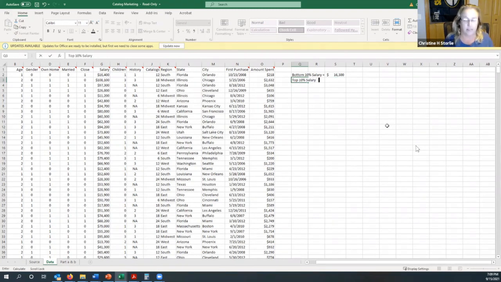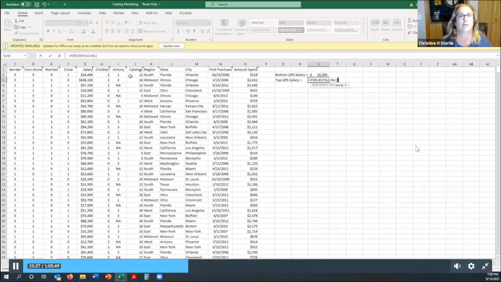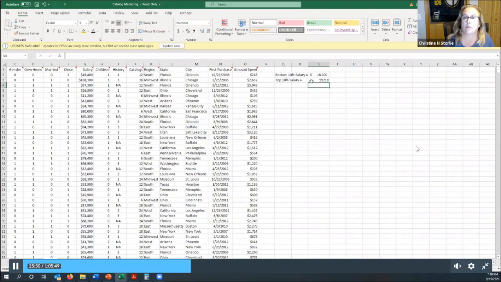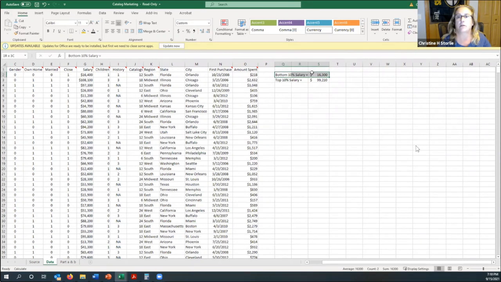So part D is going to ask us for the top 10% salary for the number that are above that level in our male sample. 20 of the 100. So the 90th percentile is $99,210.